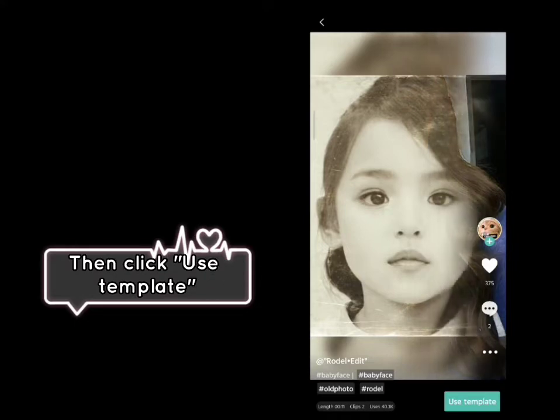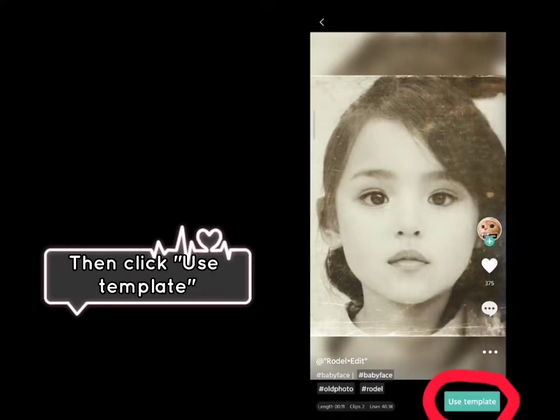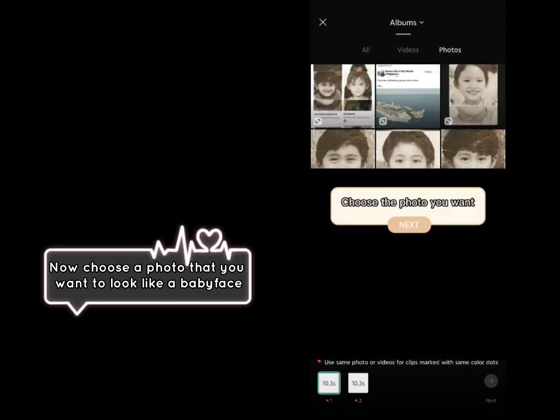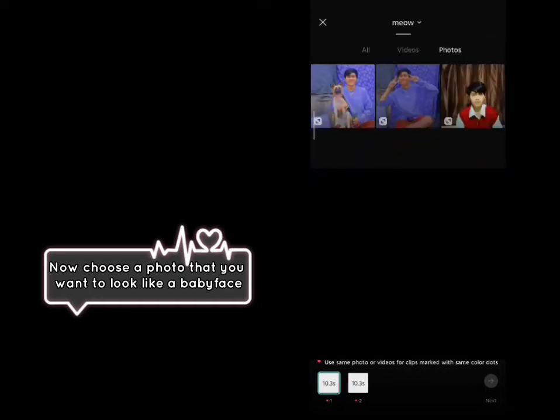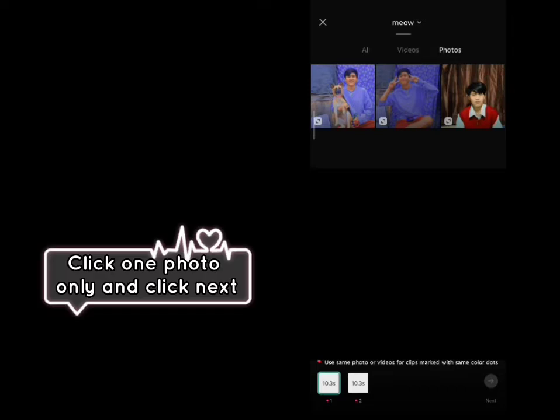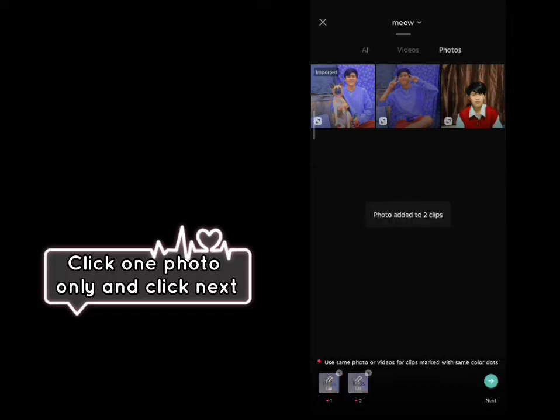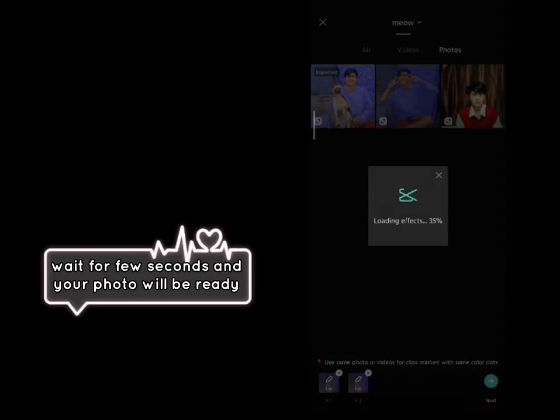Then click Use Template. Now choose a photo that you want to look like a baby face. Click one photo only and click Next. Wait for a few seconds and your photo will be ready.